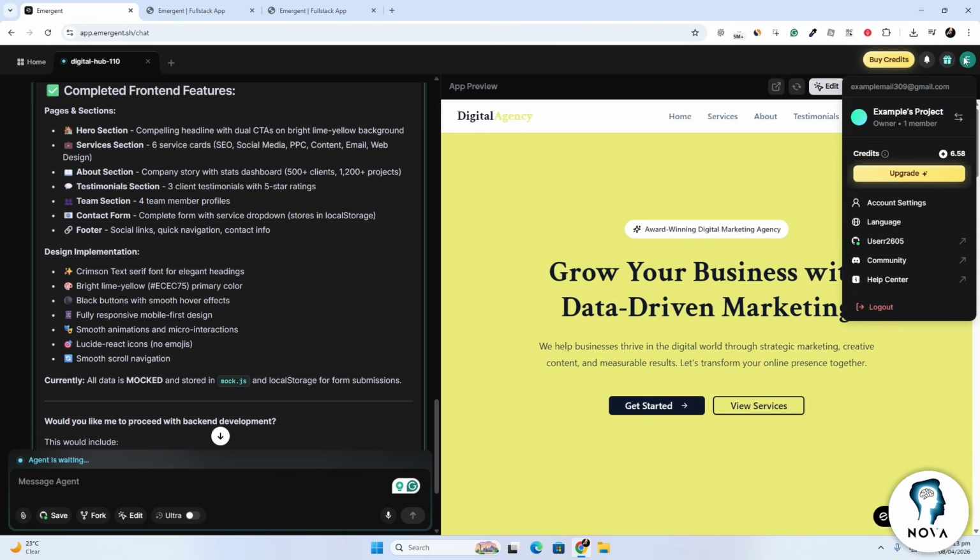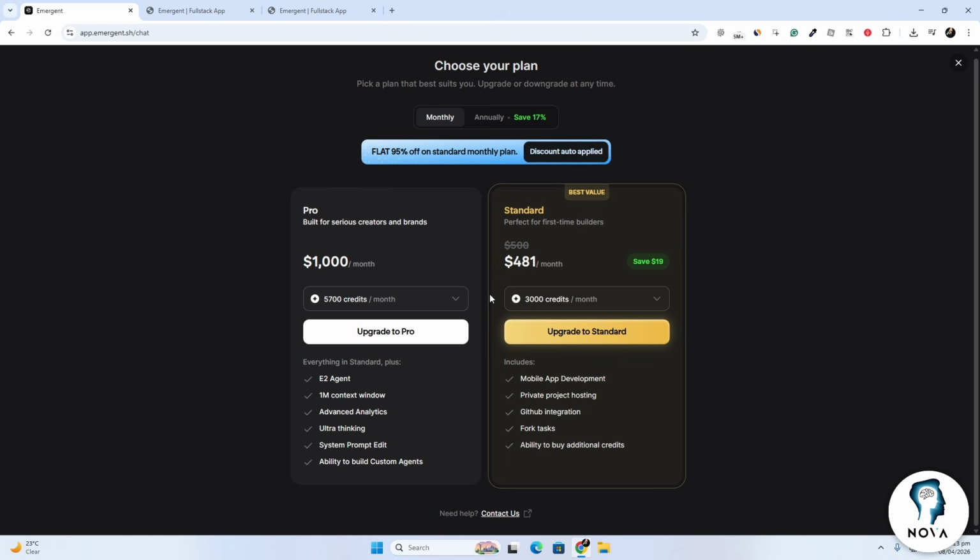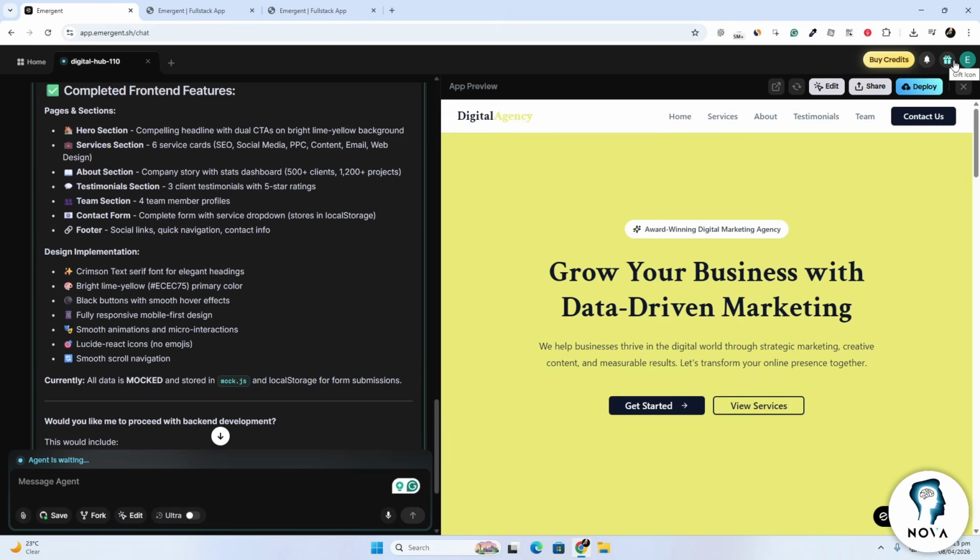However, there are also some limitations. The platform requires credits for most actions. This means you may need to spend money if you are building multiple websites or even a single website. Also, while the AI is powerful, it may not always create exactly what you want on the first try. You may need to give clear instructions and refine your prompts.